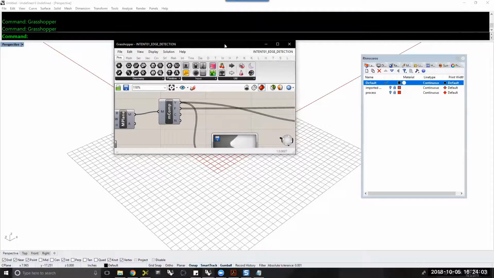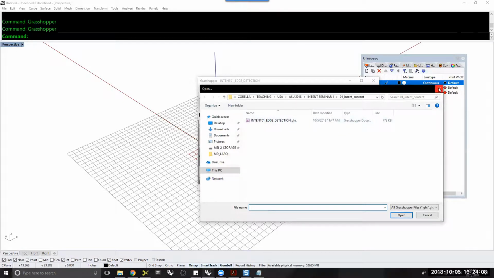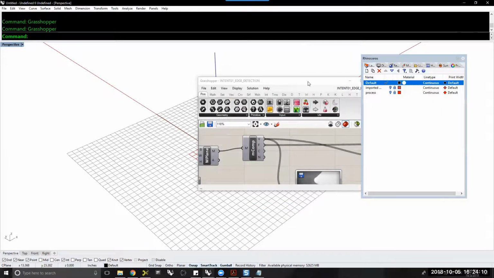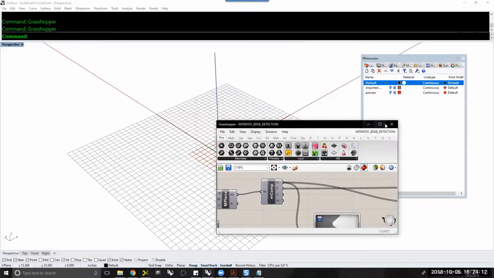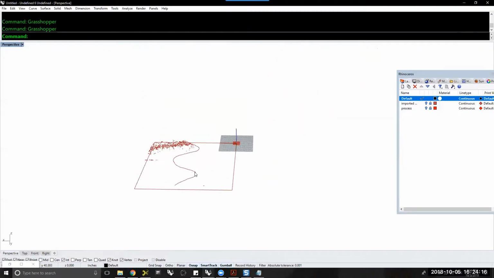Open. File, open, and find the one. Edge detection. Oh, no, sorry. Okay, so minimize Grasshopper for now. Zoom out here, see what's going on.